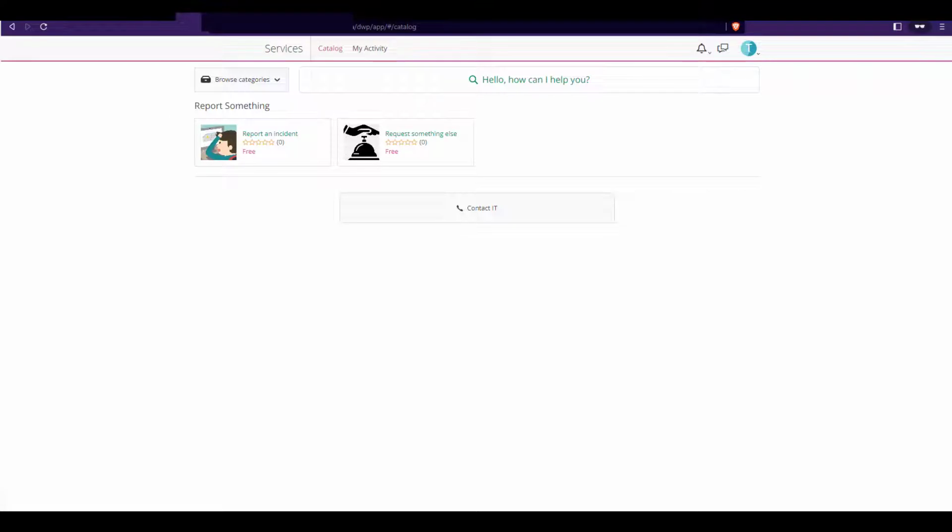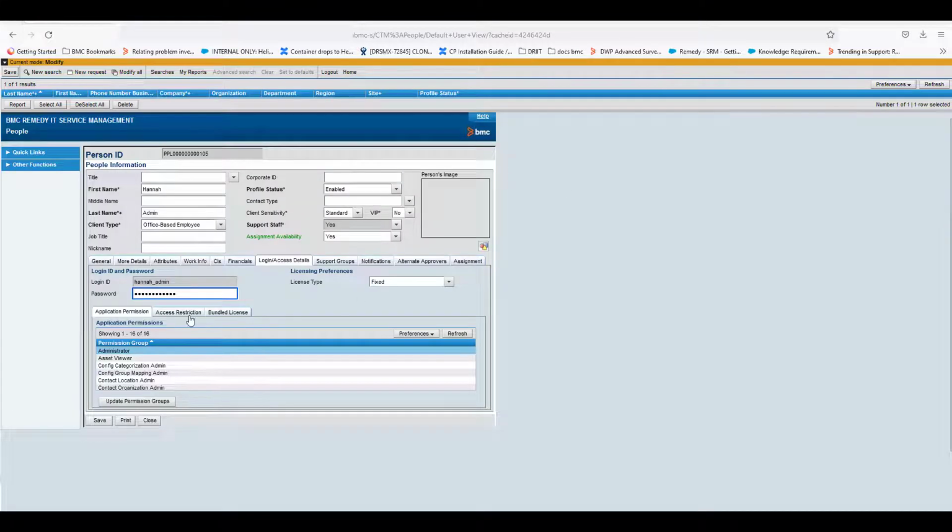Now let's reproduce the first symptom, which is cannot see any digital workplace catalog services published in digital workplace. As we can see here, there are two digital workplace catalog services published. And now let's suppose that an administrator changed the password of HANA. Let's open people form from ITSM site to change HANA admin password.